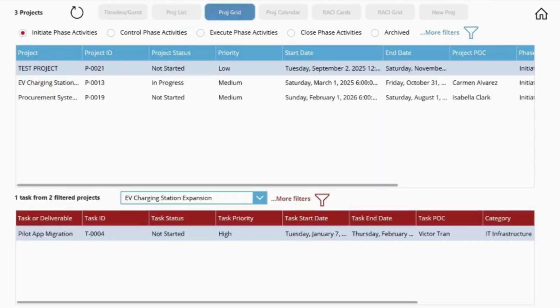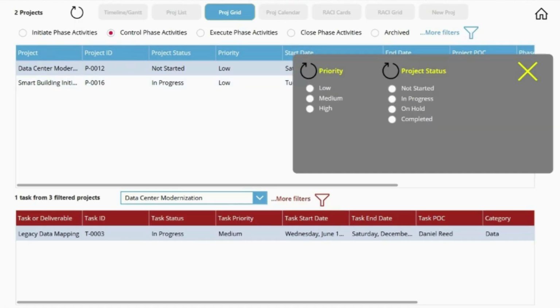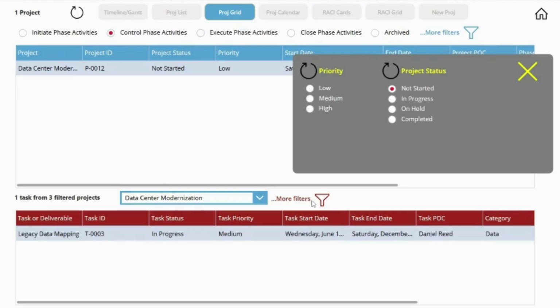For those who are familiar with spreadsheets, we created a project grid view where we have the same filter capabilities by phase, filters by priority and project status, as well as dynamic filters for assigned tasks.